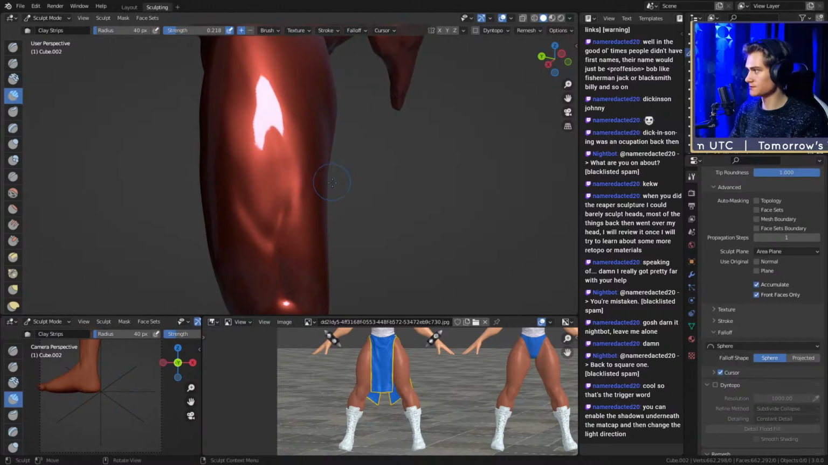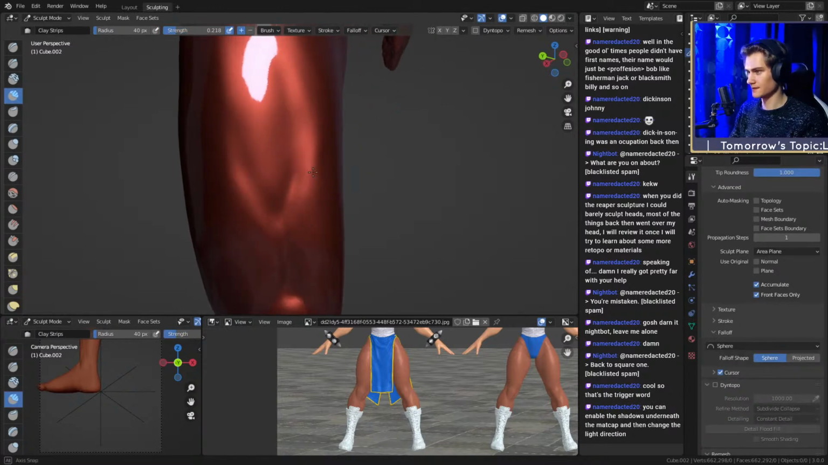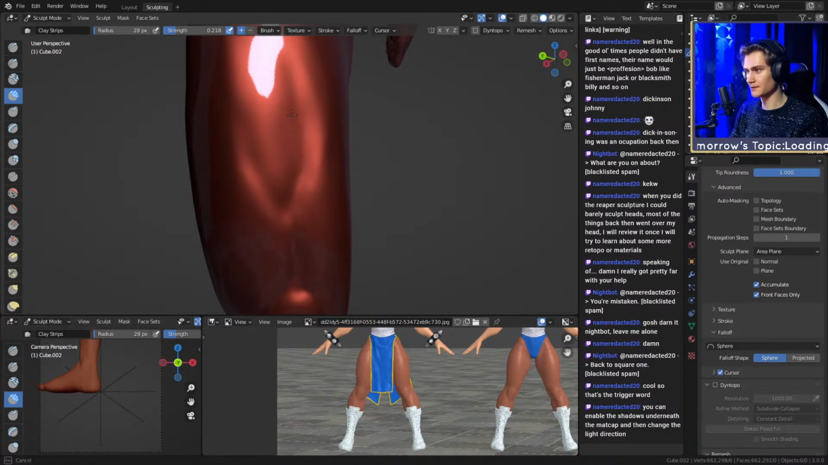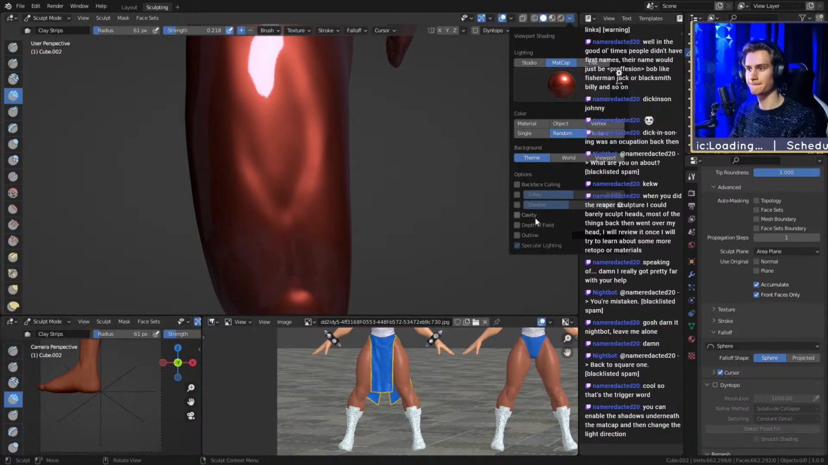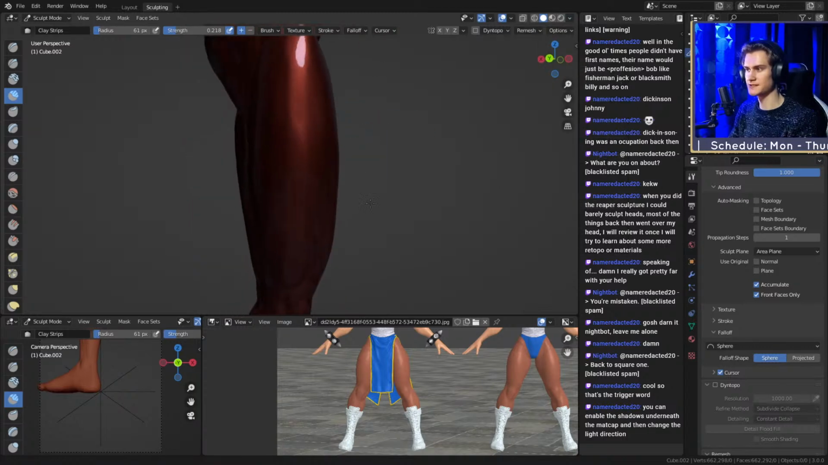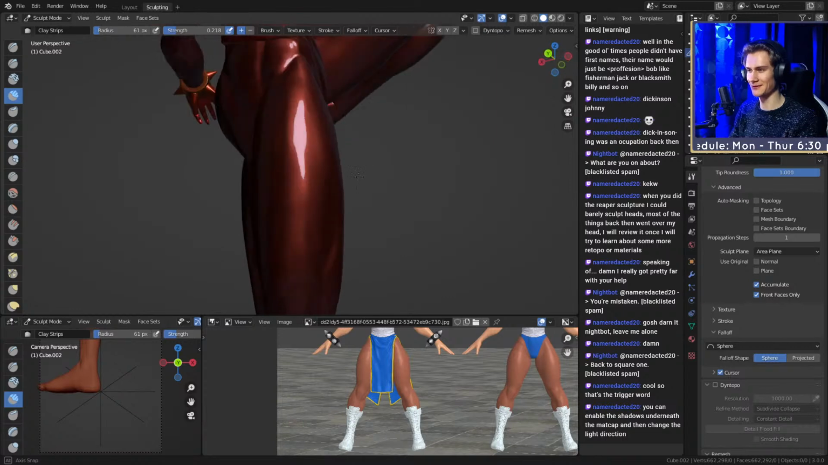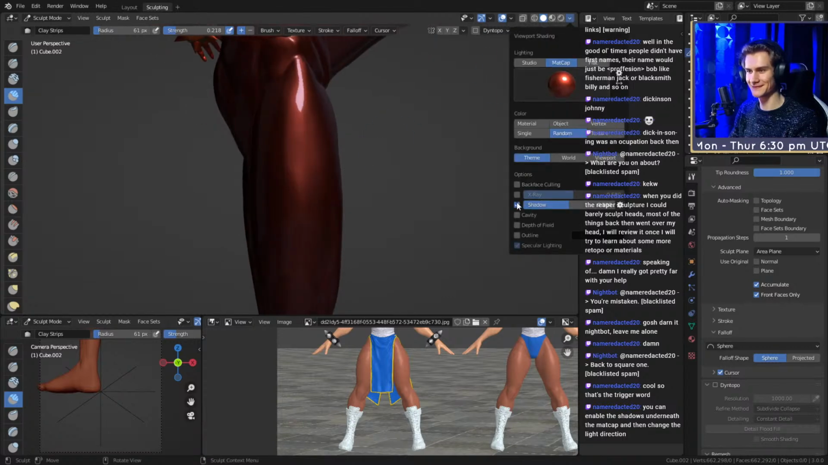You can enable the shadows underneath the man cab. Yeah, but shadows don't really help me here, do they? Let's see. No, it just makes everything darker and laggier. Oh my god, no.